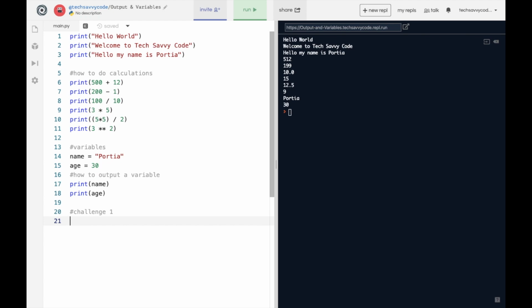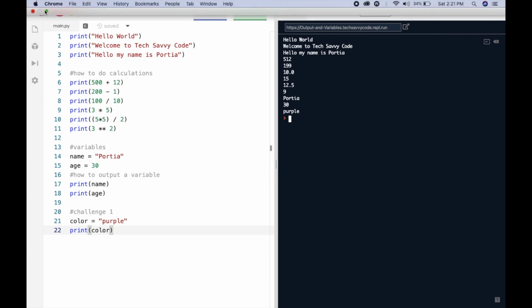Okay, here is the solution. We'll just say color equals whatever color you want. I'm going to put purple, and then I'm going to say print color. And you've completed your first challenge. All right, let's go back.